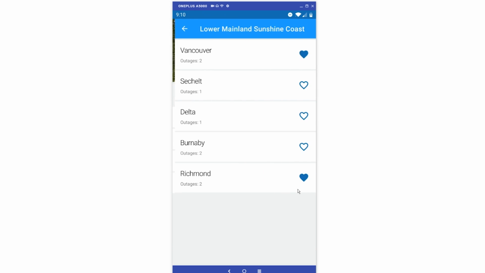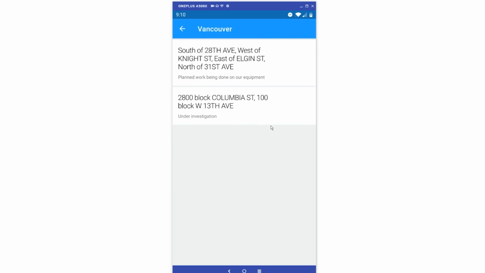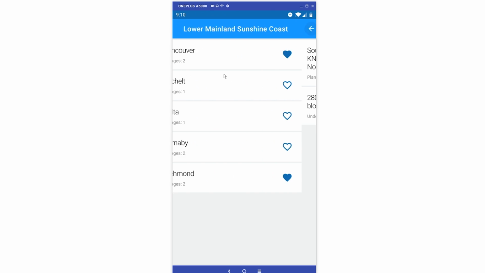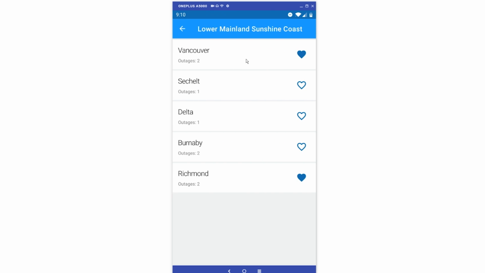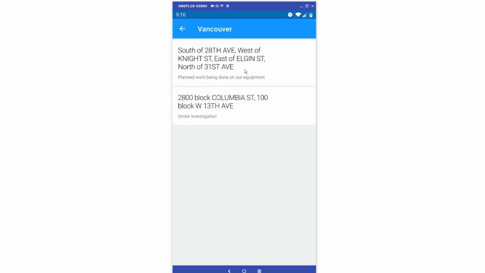All right, so let's click on this. This fragment is the region selection. Now I can click on a municipality, and within that municipality, it shows the individual outages. Again, this is going to change. I'm actually going to get rid of this fragment altogether, and when they click on this, it's going to open up a map. But for now, this just shows the municipalities.